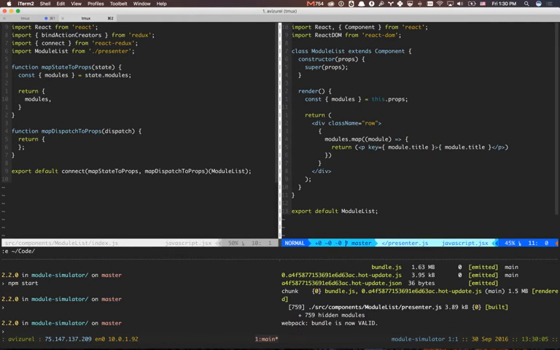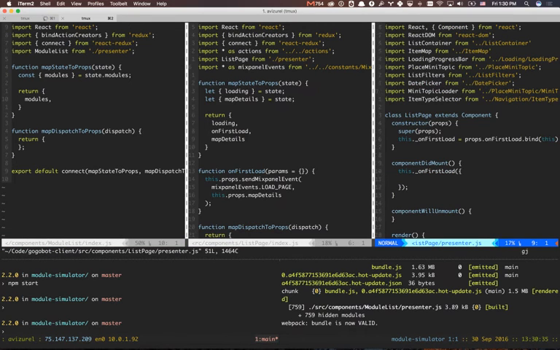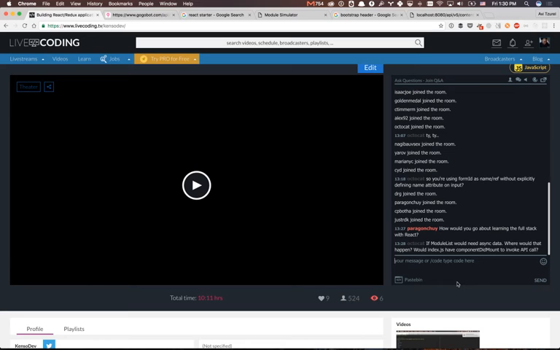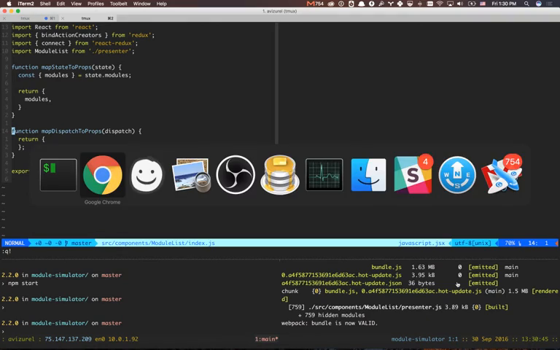Code Gogobot, client, then src, components, list page index, and then list page presenter. You can see here, in componentDidMount, I'm calling this.onFirstLoad, which will basically go and grab everything from the database and populate the list. So yeah, componentDidMount is the appropriate place.